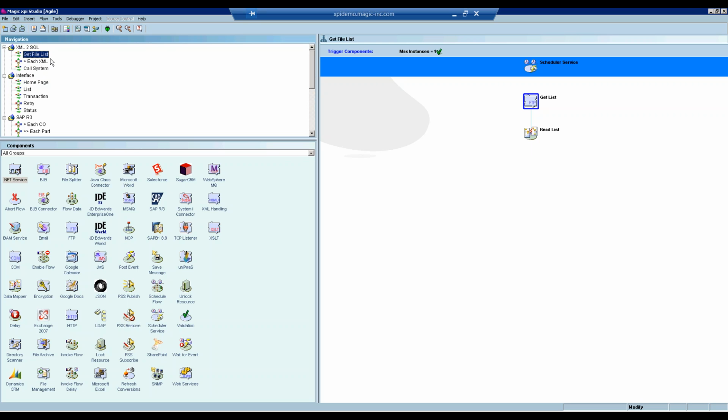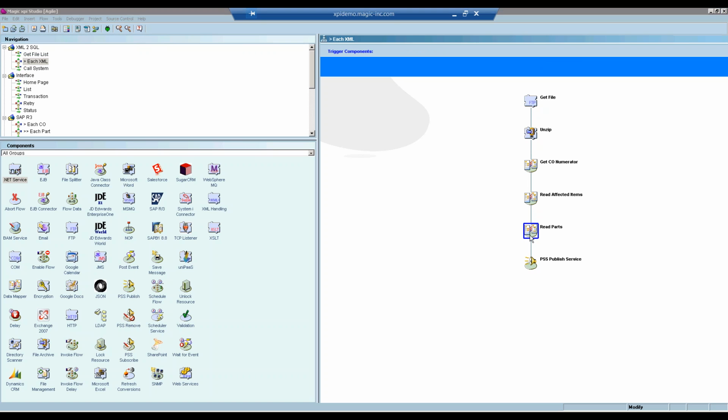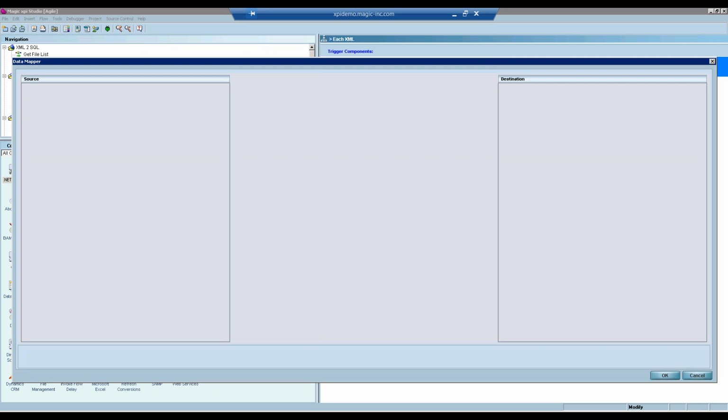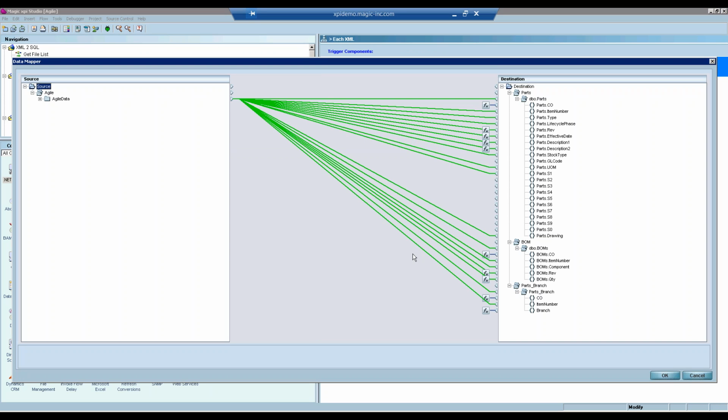But the first thing we need to do is get our information from Agile, and we need to pass it accordingly. So once we read it, we pass it into a reading parts step, and I'm going in here to see how our data map will work. So when I go into here, you see a lot of different things.